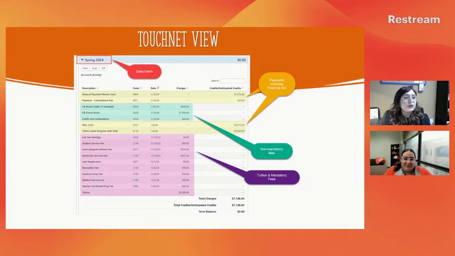But I just wanted to do a quick run through of what your TouchNet bill will look like, because it's going to look a little different than your Assist bill. So again, you're going to select the term, and in this example, we're using the previous spring, and this is what it'll look like. It's a little bit different, but you're going to see a lot of the same information. I did go ahead and highlight certain sections that we can look at together.